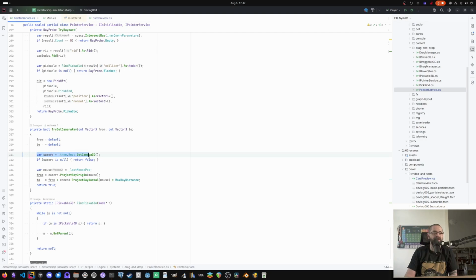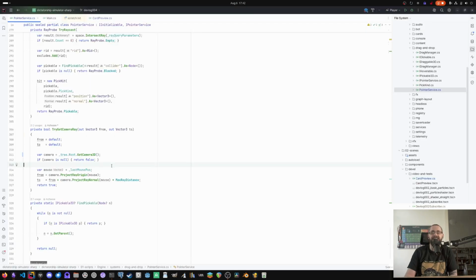So if we read this, we have here our method, dictatorship simulator engine pointer service try get camera array. And then there's something like viewport get camera 3D. I know exactly what this is because I created it for this video. Here we see there's a line called tree root get camera 3D that is clearly related to this, where it says get camera 3D.